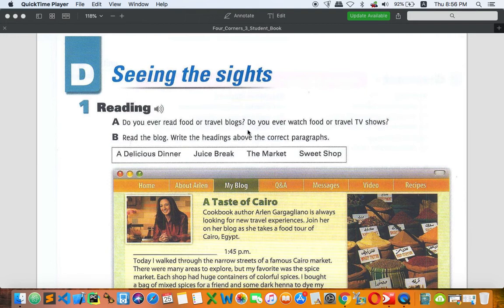And when you finish answering these two questions, everybody, you can go to part B. Read the blog and write the headings above the correct paragraphs. So these are the four headings that we have: a delicious dinner, juice break, the market, and sweet shop.